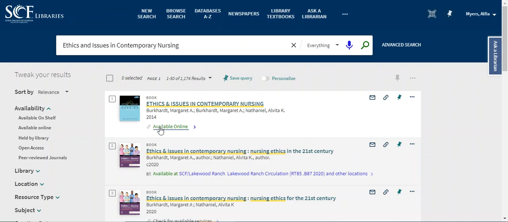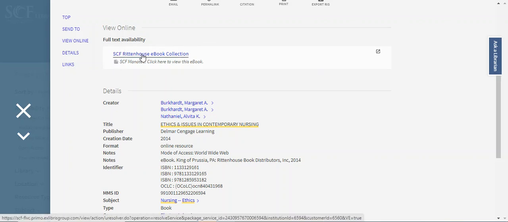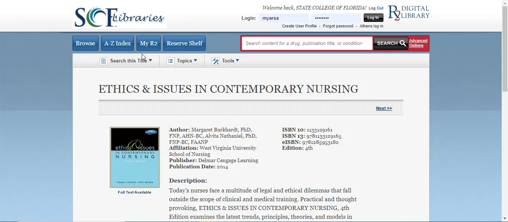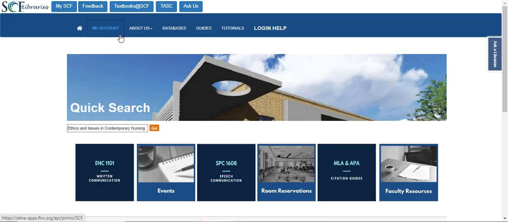Let's click on availability, and then it brings you to full text availability, and we see that it brings us to the SCF Rittenhouse ebook collection tab. Let's select. Okay, and here is the book. You can start reading it page by page or different ways, but just for this demonstration, I would like to show you how you find the same book a different way. So there's always more than one, right?